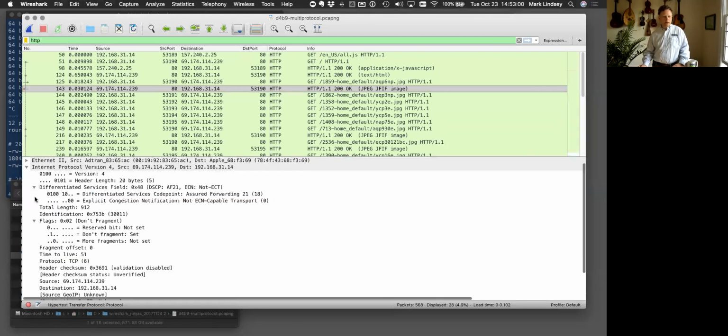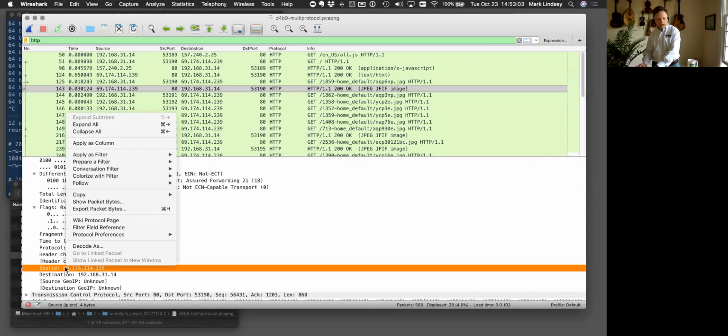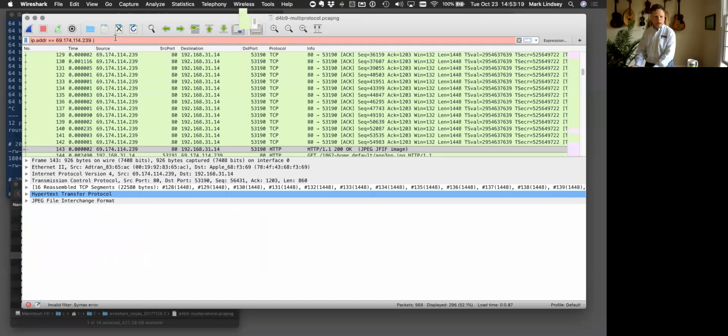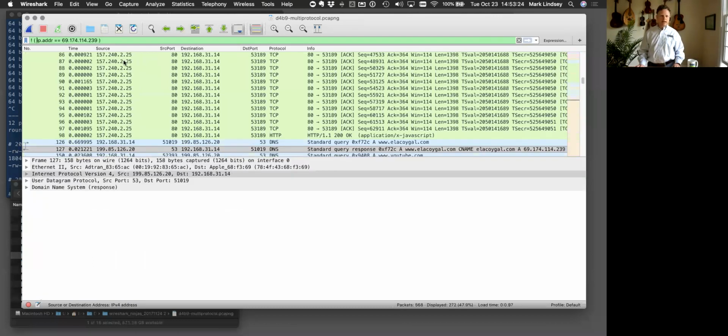So I'm going to go in here, and we've got the source. I'm going to apply as filter selected. So I've got ip.src. Nice thing here is that gives me the IP address. Now I can go back and edit this. So I can put ip.addr. So that will show me all of the frames that do involve that. But really, I want all the frames that don't involve that to be considered. So let's exclude that. So this is all the frames that don't include either traffic to or from 69.174.114.239. But I really, at this point, want to limit this down now to HTTP.